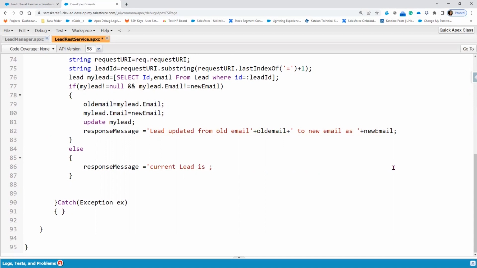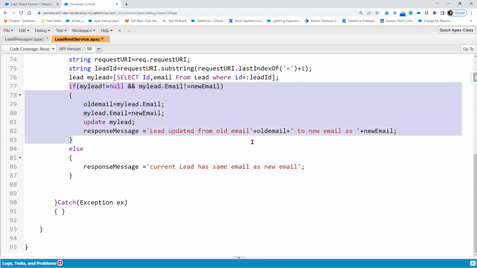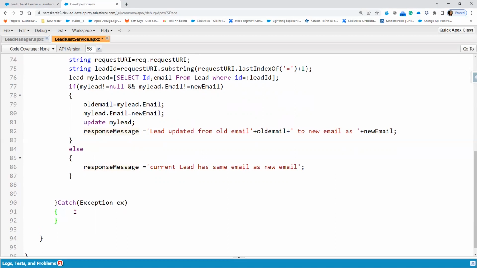In case current lead is same as the old email and new email, current lead has the same email as new email. Right, so this is the else condition. In case it is the same, then I am going to respond saying that the response message is: current lead, whatever you are sending, that lead is having the same information.